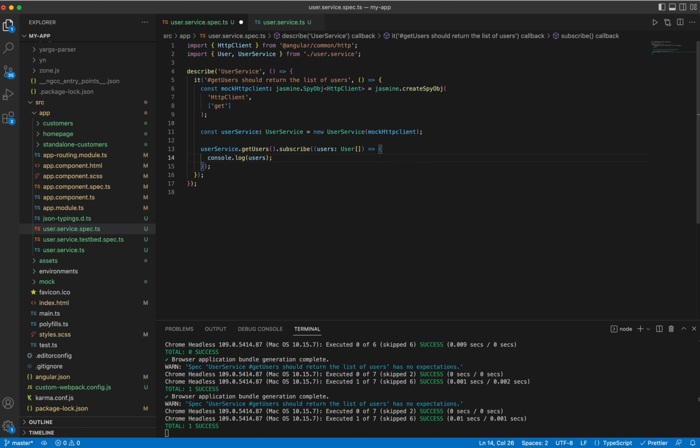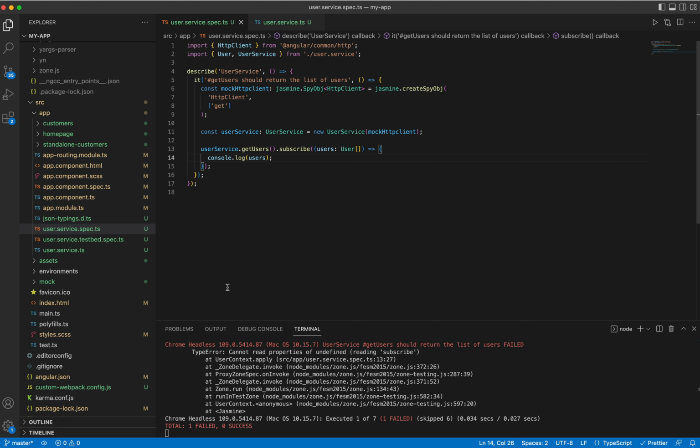We will be getting some errors based on this code, and I will be explaining about the errors shortly. As we can see, the console says "cannot read properties of undefined." This error is saying that for some reason the getUsers method is returning undefined, and therefore we cannot use this subscribe method.